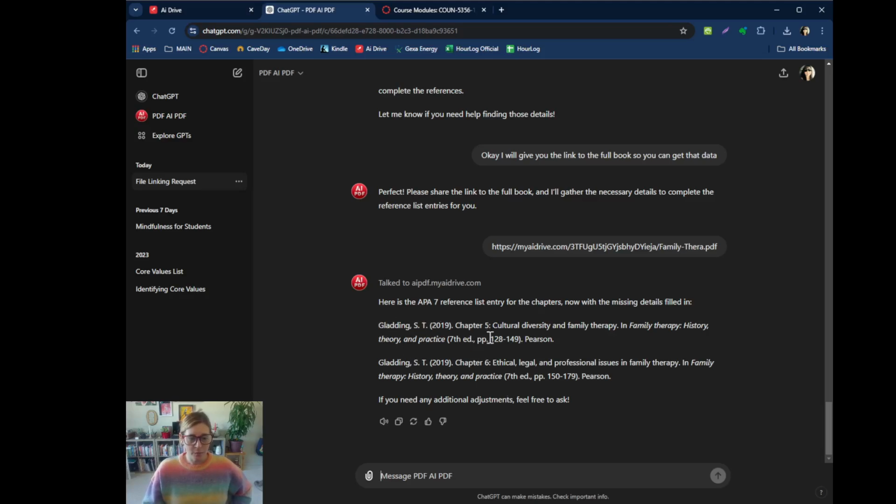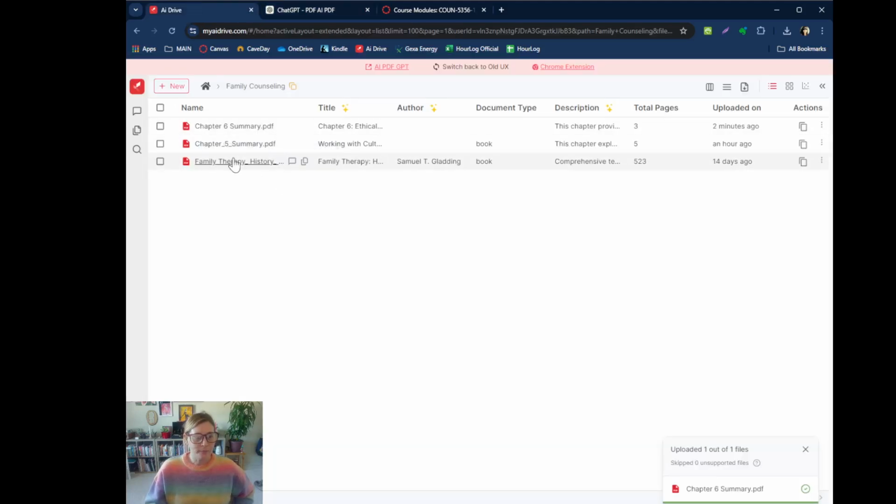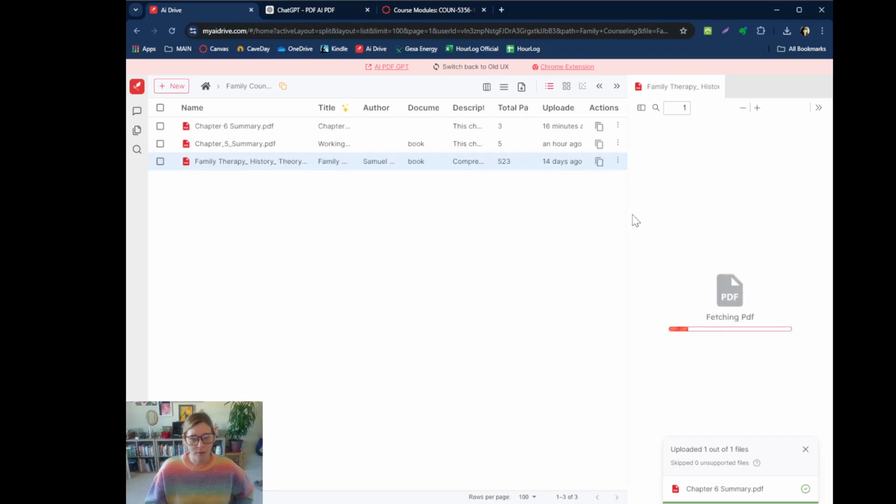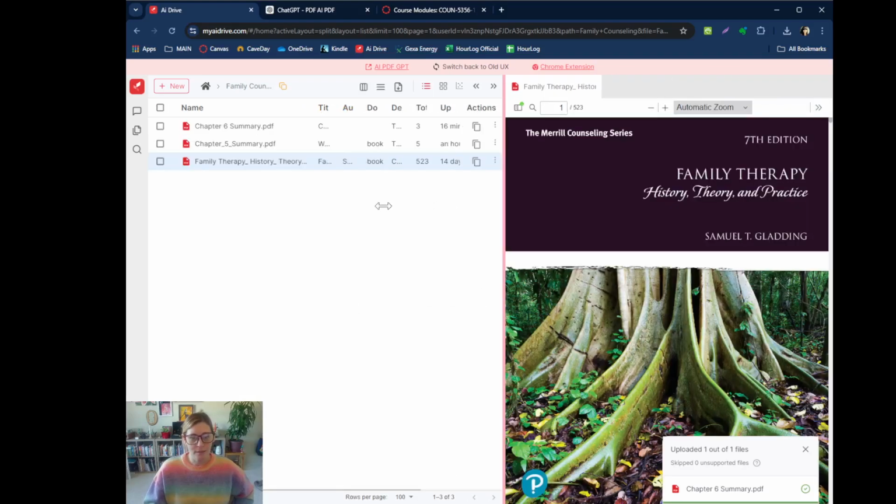So it did. It created me a chapter 5 entry and a chapter 6 entry, and I'm just glancing at this and I can tell you that it is not fully correct, because this is where that PDF issue gets interesting. These page numbers are the page numbers of the PDF document, not of the textbook itself. So you would want to go back in, open up the book where you can see it.